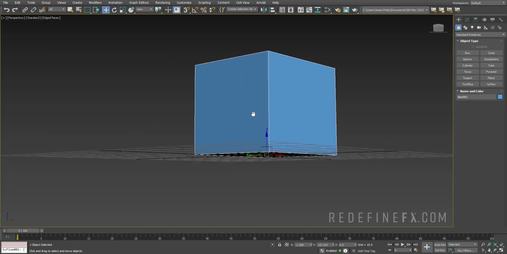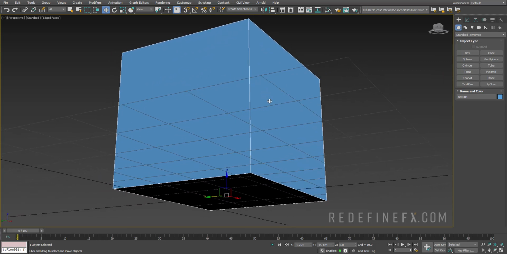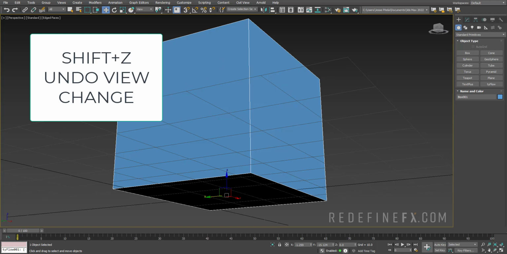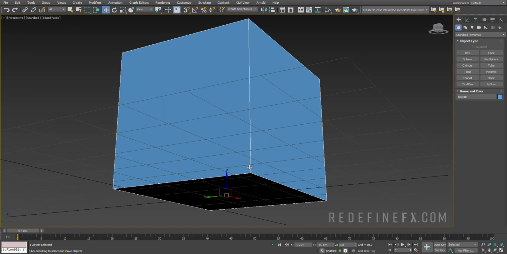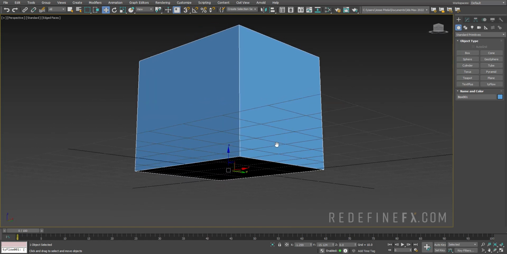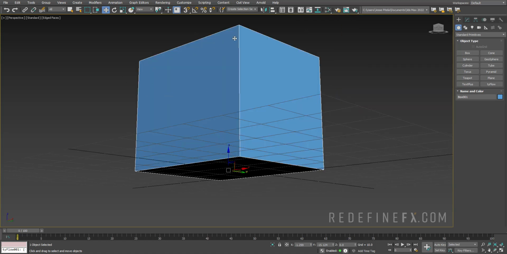Now sometimes you have your view just the way you like it. So let's say this is your camera angle that you're happy with, and then you just move it by accident and you just want to bring that view back. You can actually just do Shift Z. And this will undo just your viewport view, right? It won't undo anything you did to the object. It will only bring back the camera view that you had, right? So again, if you just find a camera view that you like and then you mess it up by accident, you can always just do Shift Z to bring that view back.